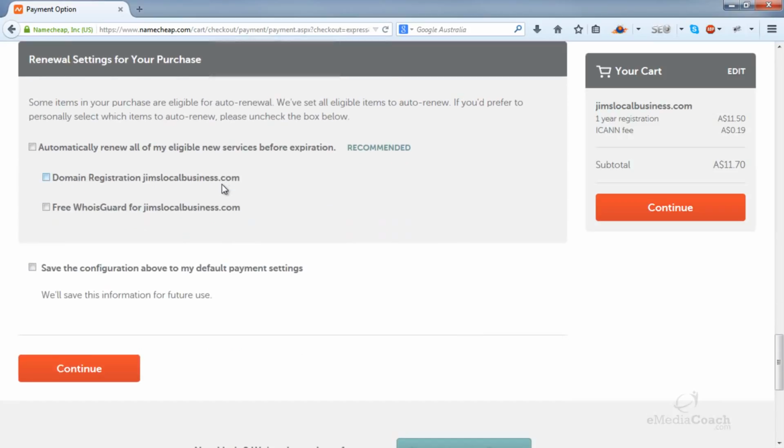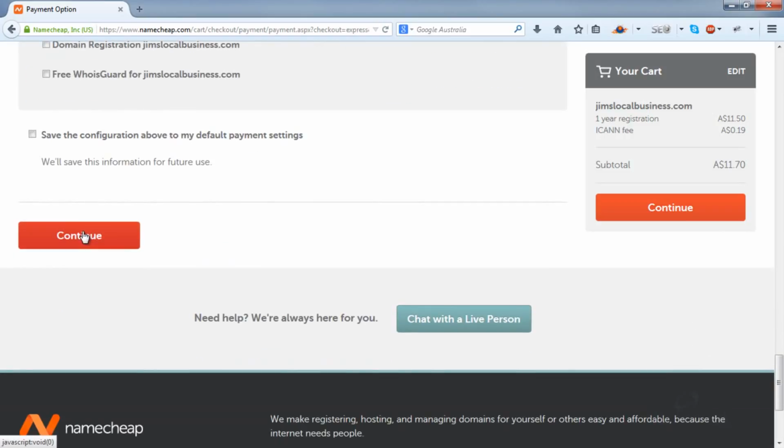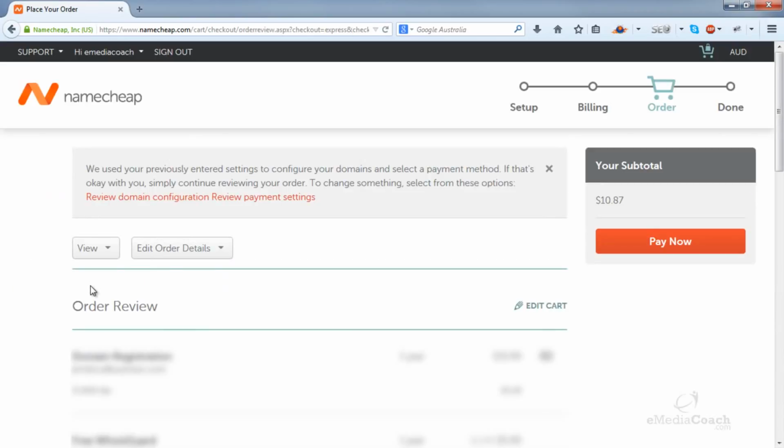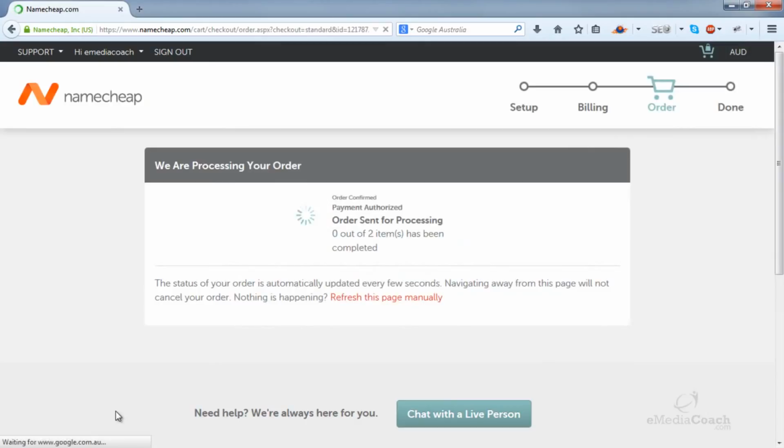Scrolling down, we can now just double confirm if you want to automatically renew your services, your domain registration and WhoisGuard. That's up to you. For now, I will leave it unchecked. And then just hit the continue button. Now I've got this confirmation page. I'm not sure why. You may get it or you may not. Maybe because mine's an existing account. I'll just pay now. And the order is processing.